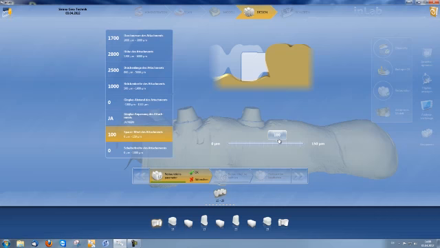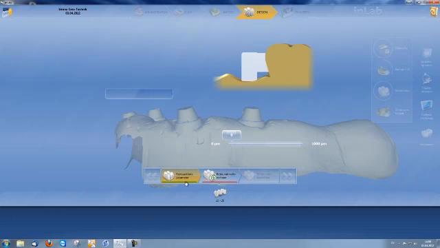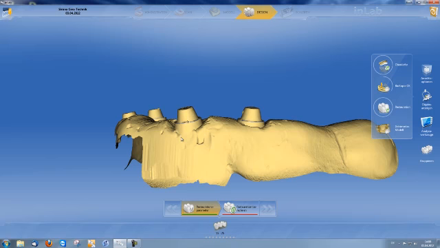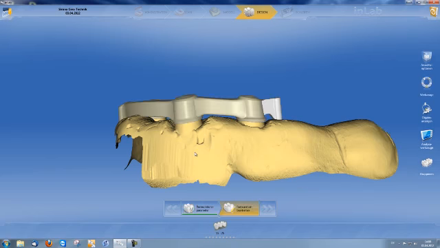And if a divided attachment is designed, a spacer can be set here between the divided attachment and the secondary restoration. If desired, a shoulder for the attachment. I confirm with OK. As such, all the parameters for my restoration are applied and the software now generates an initial proposal for me.